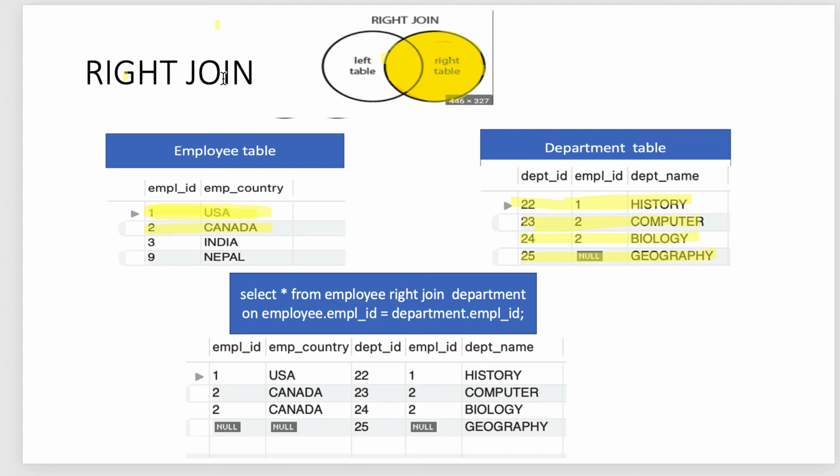Similarly, it will work for the right join also. For the right join, it will select all the elements from the second, right table, and also the common elements from both tables. This one is the employee table, and this is the department table. First it will select all the elements from the right table. The highlighted color shows that it has selected all the elements from the department table, and from the left one it will select the common elements that have a common employee ID, because in the SQL command we are selecting on the basis of employee ID, those tables that have common employee ID.